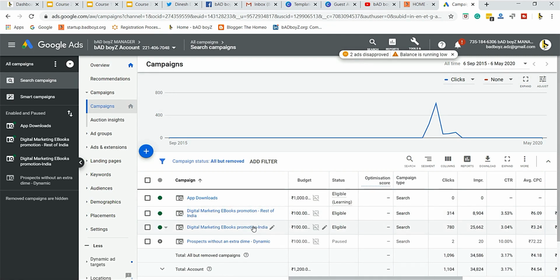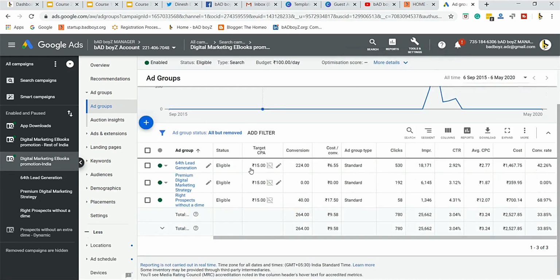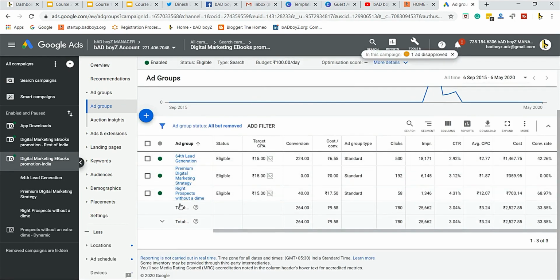Or what you can do is, the digital marketing campaign can be on the whole campaign. In that one you can go for the ad groups, like one is for India, one is for the rest of India. Okay, you can do it that way also. In the digital marketing campaign we have 3 ad groups. I have given the title of 3 different ad groups for the same book.